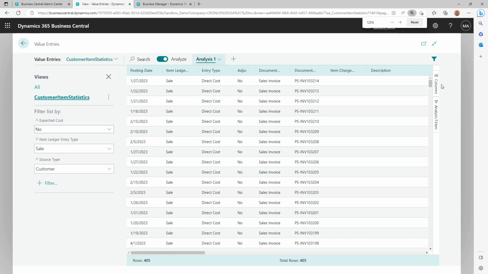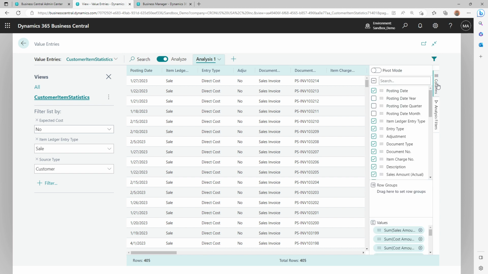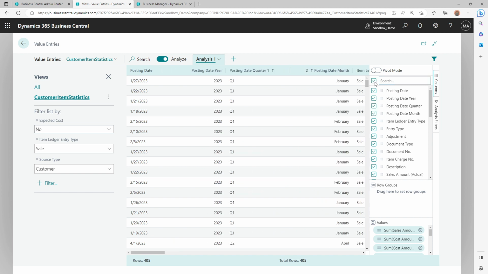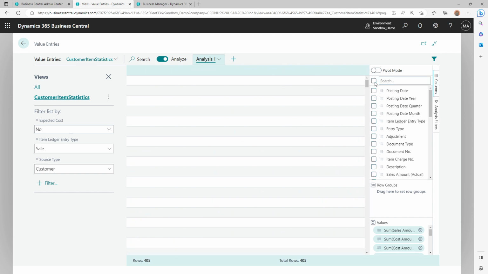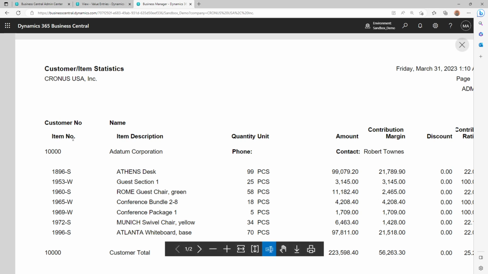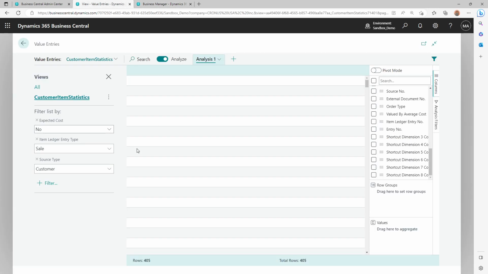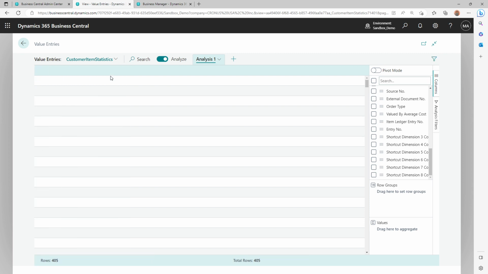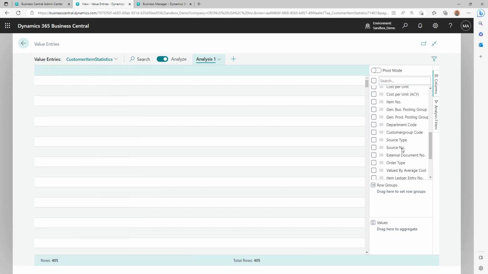Let me zoom out. The first thing we do is go to columns and click on this minus sign next to search, which will select everything and then unselect everything. And then I also remove everything from the value section. Okay, now let's come back here. The first thing that it brings is customer number, which is known as the source number here, if I'm not wrong. So let's go and check for the source number.